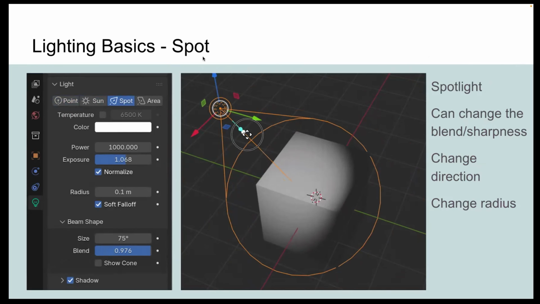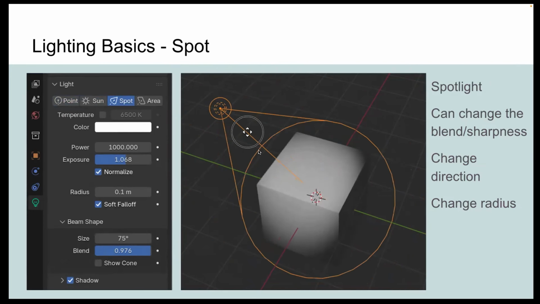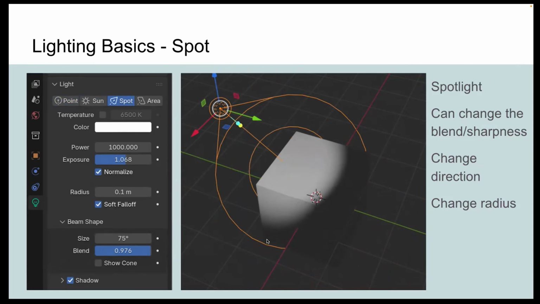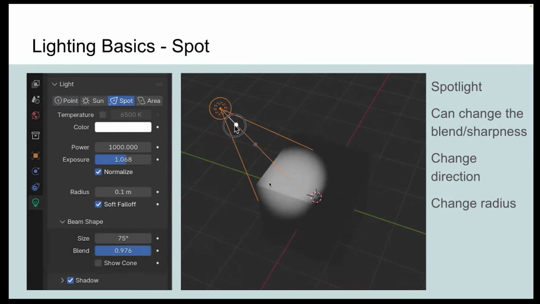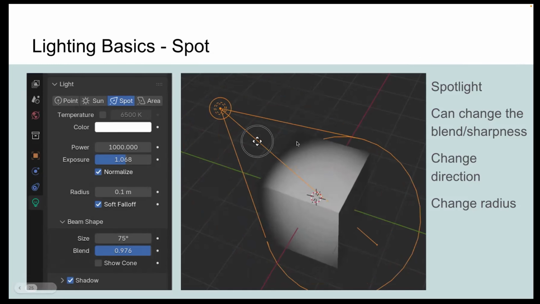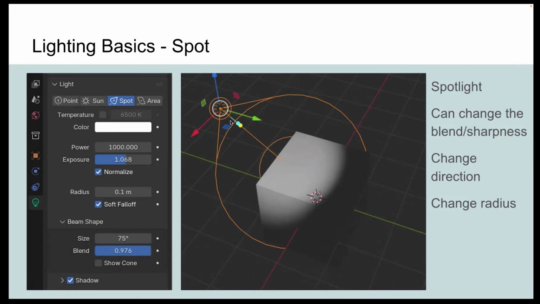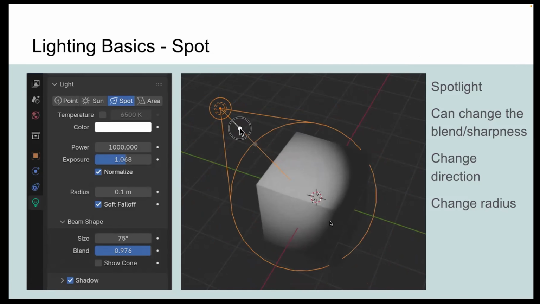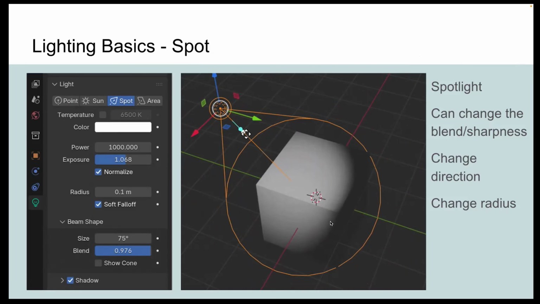Here's a spotlight. This one's kind of my favorite. It's like a circle, it's a spotlight. You can change the direction, and you can change how it blends and the sharpness of it in the blend here, and then you can move around with the two balls there, and then change how close and how big the spotlight is going to be.